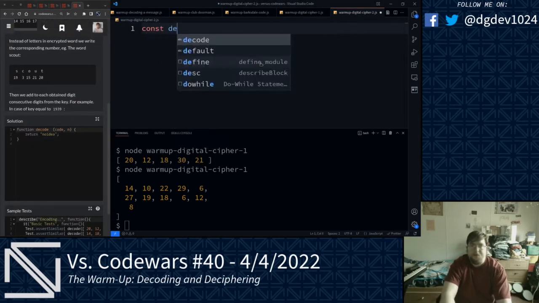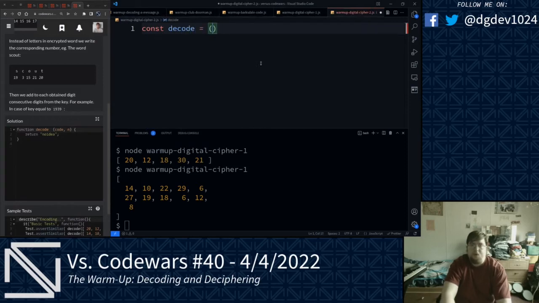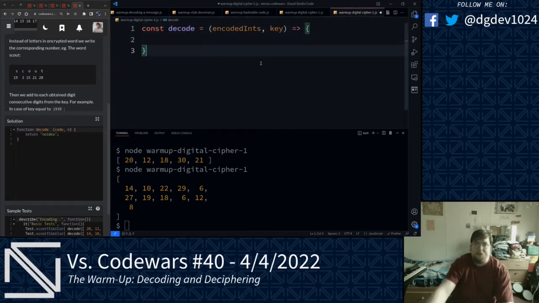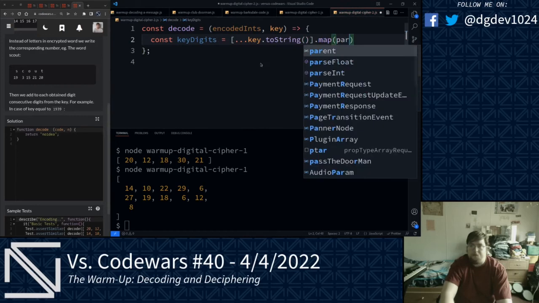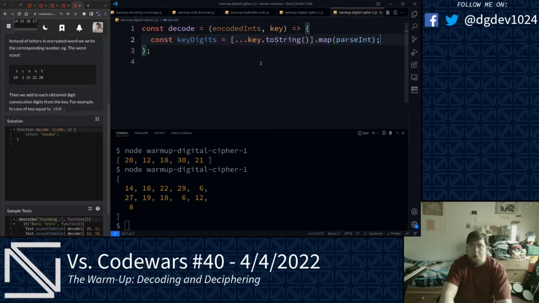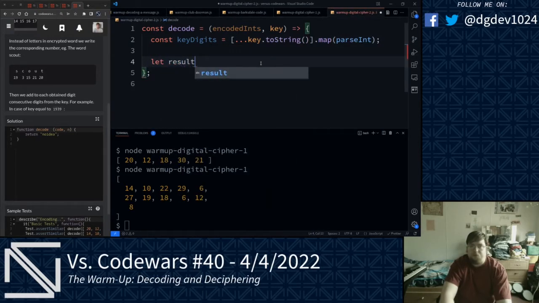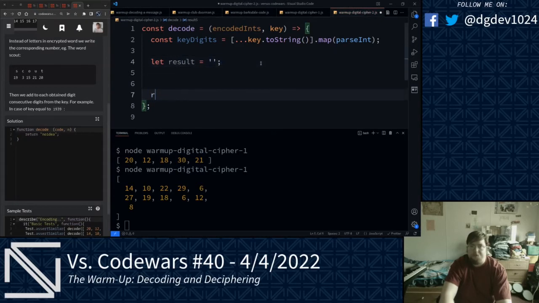Const decode, and we will have our encoded ints and our key here. All right, we will do just as we did before. We're gonna go ahead and get the key digits: key dot toString dot map parseInt. And I'm going to keep track of our result string, and that's going to be what's returned at the end.